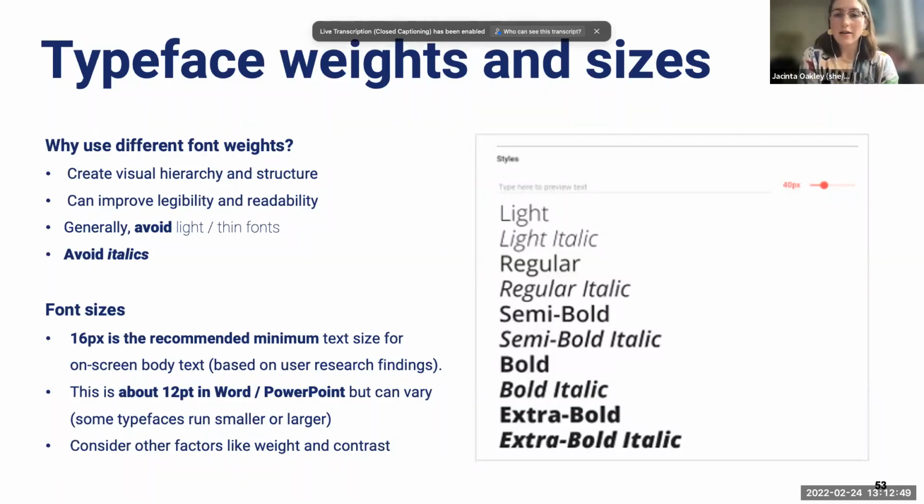So when we say typeface weights, we're talking about the different varieties of a typeface. And so this slide shows a particular typeface with varieties from light through to bold and extra bold, also with italic options. So the importance of using different font weights is to help create visual hierarchy and structure on the page, which we'll talk about a bit more. They can improve legibility and readability as well. So we generally recommend avoiding light and thin fonts because they can be really difficult to read, as you can see on this slide here. And we also recommend avoiding italics as they can impede legibility.